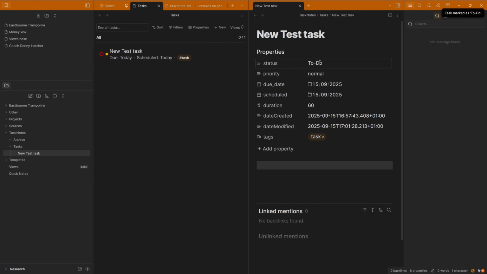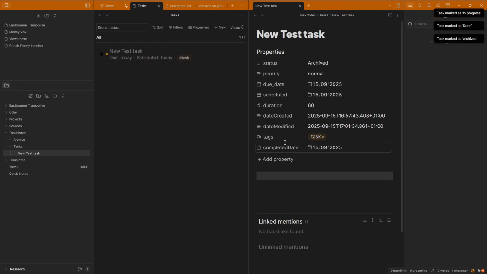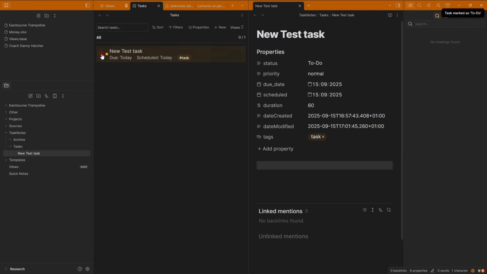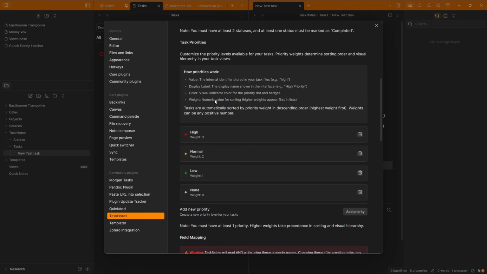You can see there it is, it's a to-do status. If we hover all the way through to archive, you'll notice there is a completed date added to the file, 15th of the 9th, which is obviously today, so it stores that completion history. Let's come back to to-do and scroll down to task priorities.